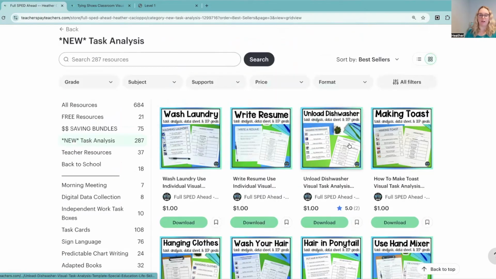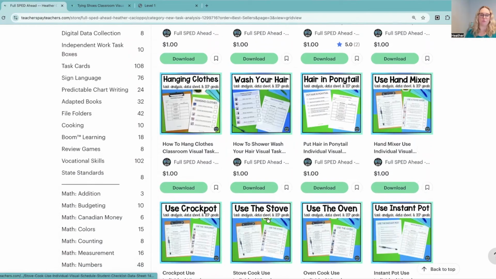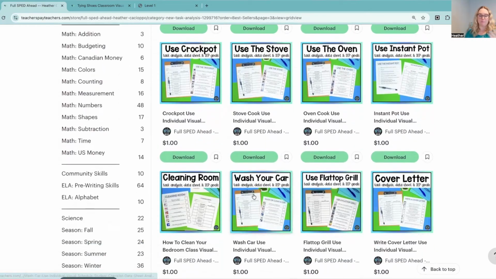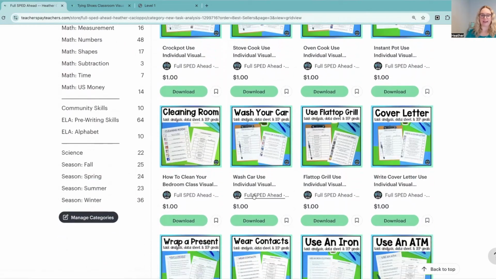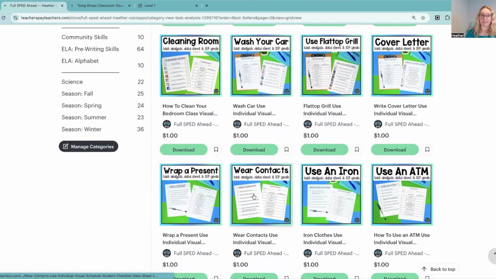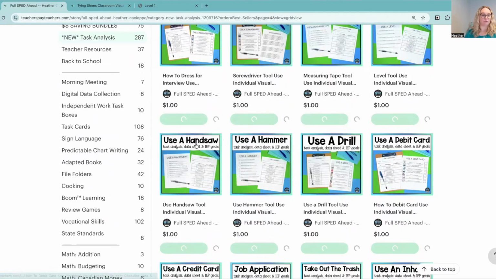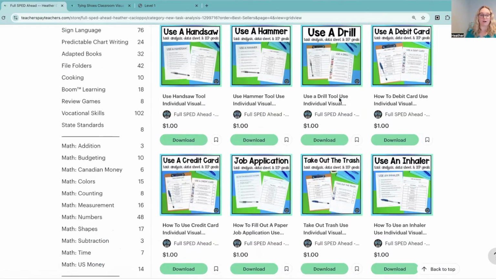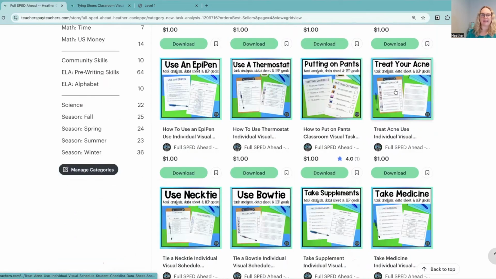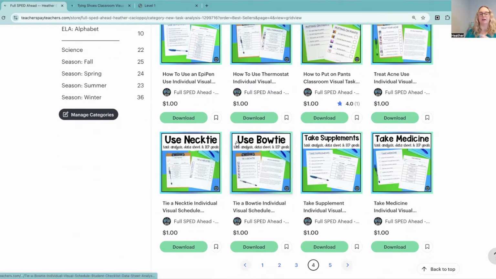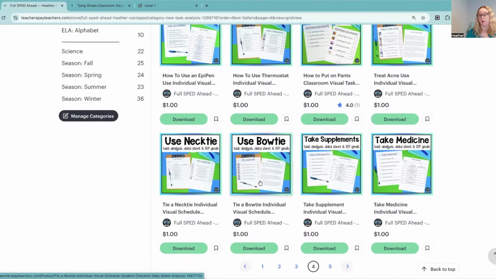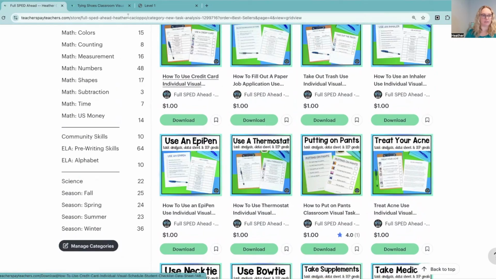So washing laundry, unloading the dishwasher, hanging their clothes, using the stove. Pair these with lessons that you already have going on and track the data for how independent they are. Using an ATM, dressing for an interview, using a debit card. There are lots and lots, treating your acne. So many options here. So let's look inside of what one looks like so that you can truly see it.